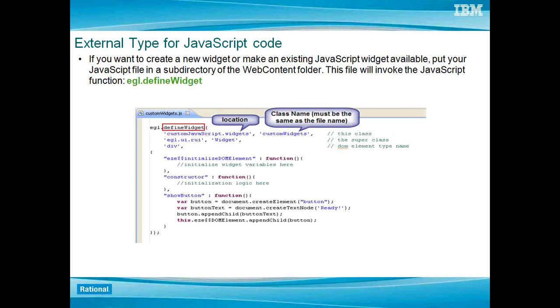Then we are creating our show button function, through which we are going to create a button and display it on the page. In the first line, we have created a variable button equal to document.createElement button. On the next line, we are creating the button text with document.createTextNode. We have supplied the value is ready, and then we append this text to the button.